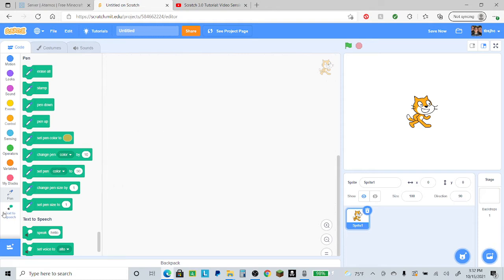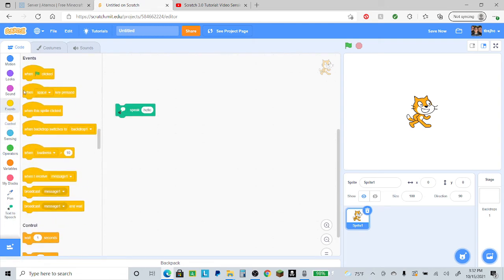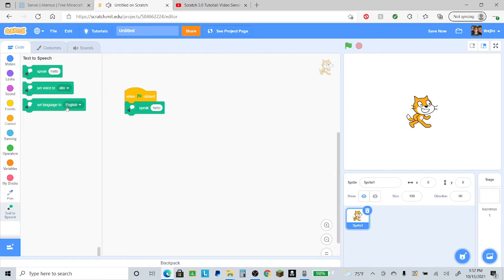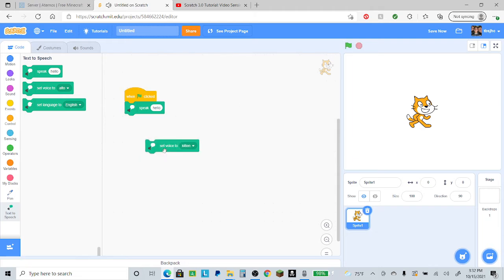Alright. Now, text-to-speech is basically, as you can hear, if you put this here, hello. He says hello. And you can set the voice too. Right now it's alto. But you can set it to tenor or whatever it is. You could set it to squeak. Set it to giant. And kitten, meow, which is literally just him saying meow.